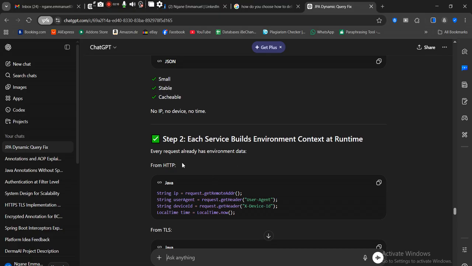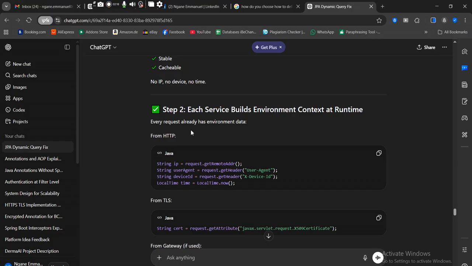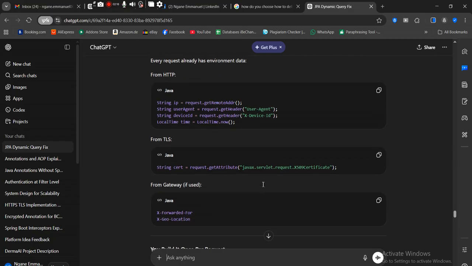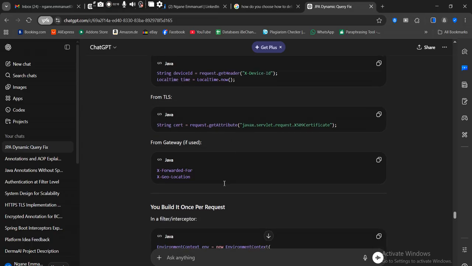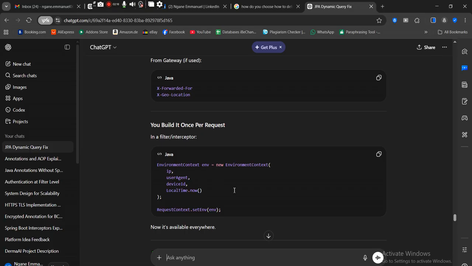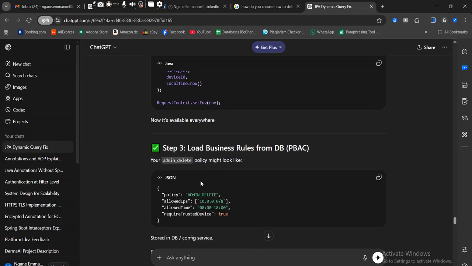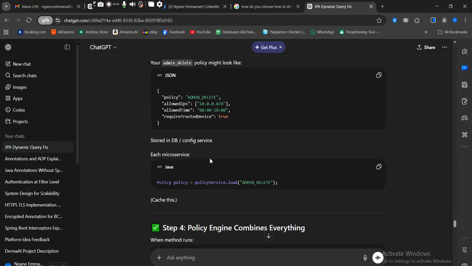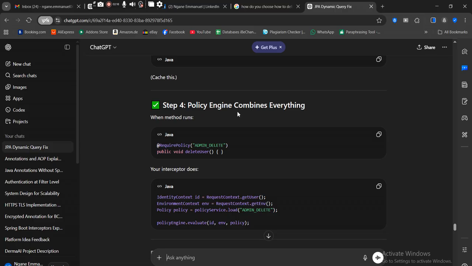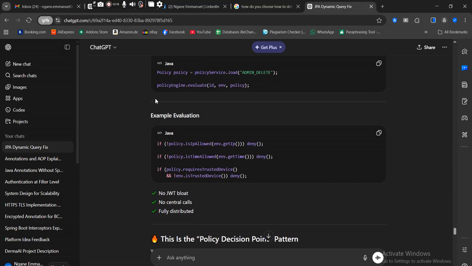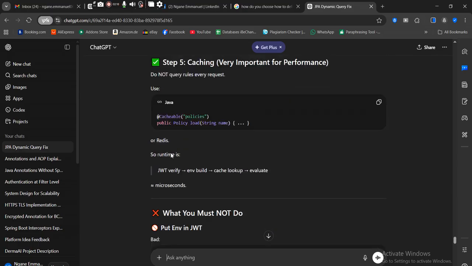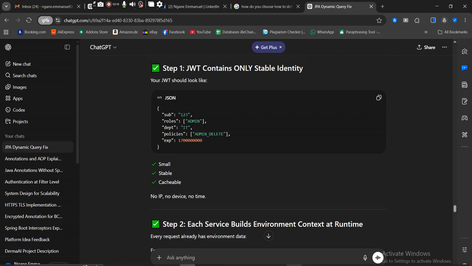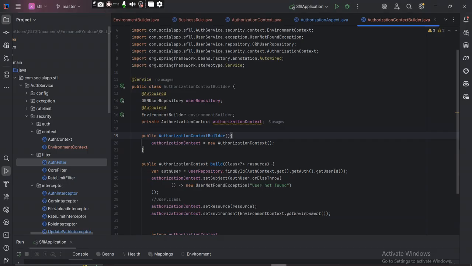So basically each microservice will build its environment at one time. Yeah, different context, right? Yeah, once per request, context are set in just like we did. They load DB rules, which is what we are supposed to do. Yeah, example evaluation. Again, it's the same thing. So you build the context itself.